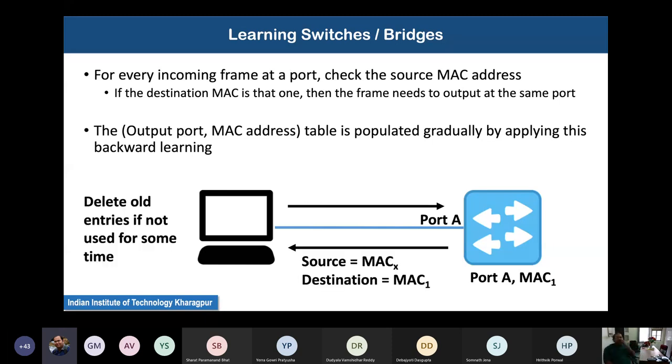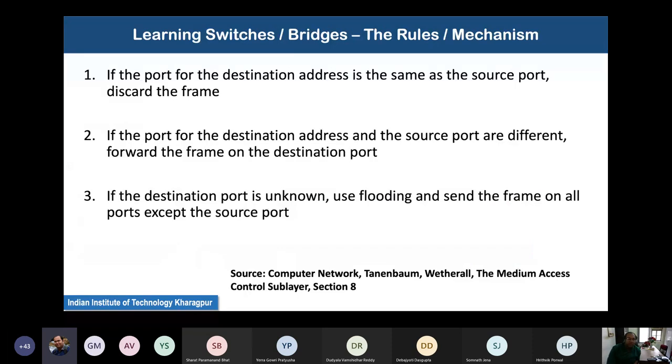So that way, this backward learning works: whenever you are receiving some frame at a particular port, you understand that that machine is connected to this port, and you maintain this table to make a mapping between the destination MAC addresses connected to a particular port and the corresponding port address. Okay, so these are the set of rules or the mechanism which are applied for the learning switches or the bridges.